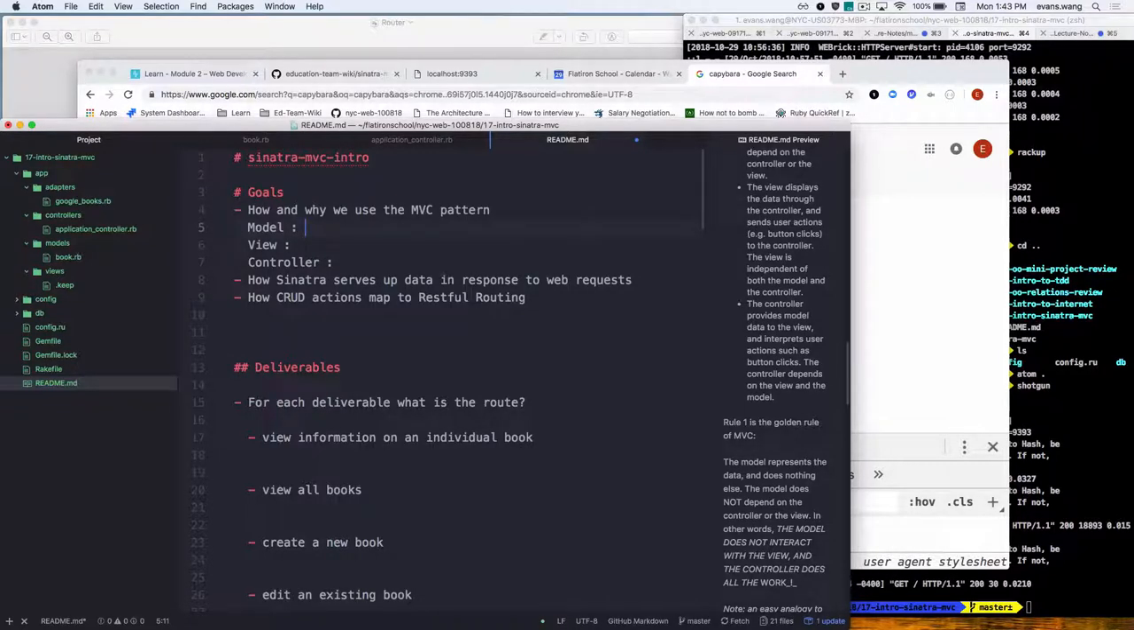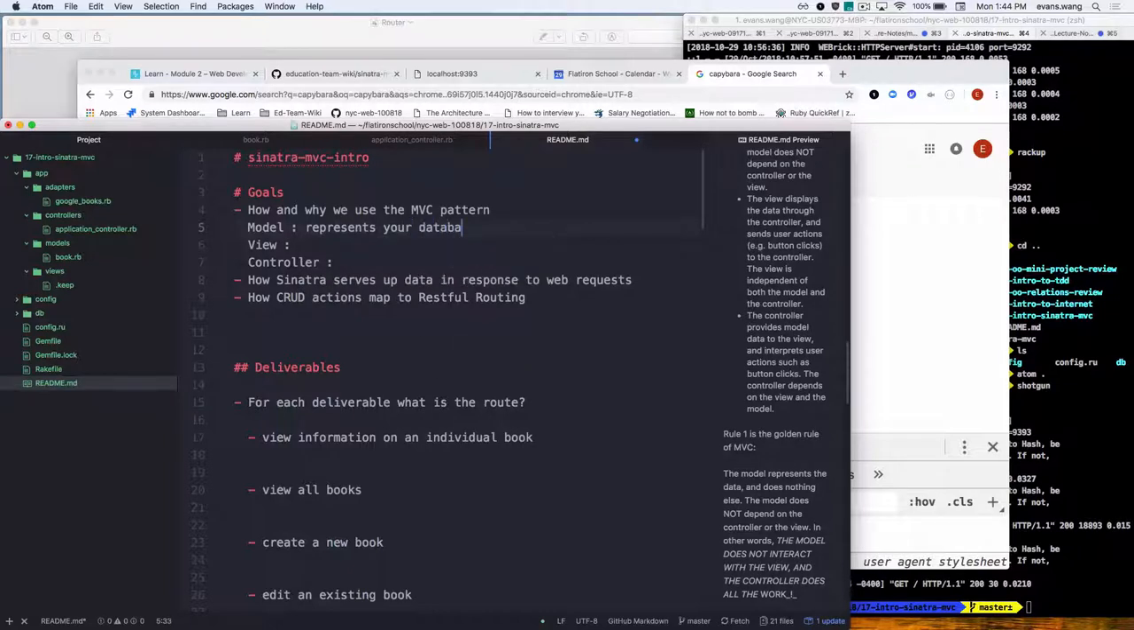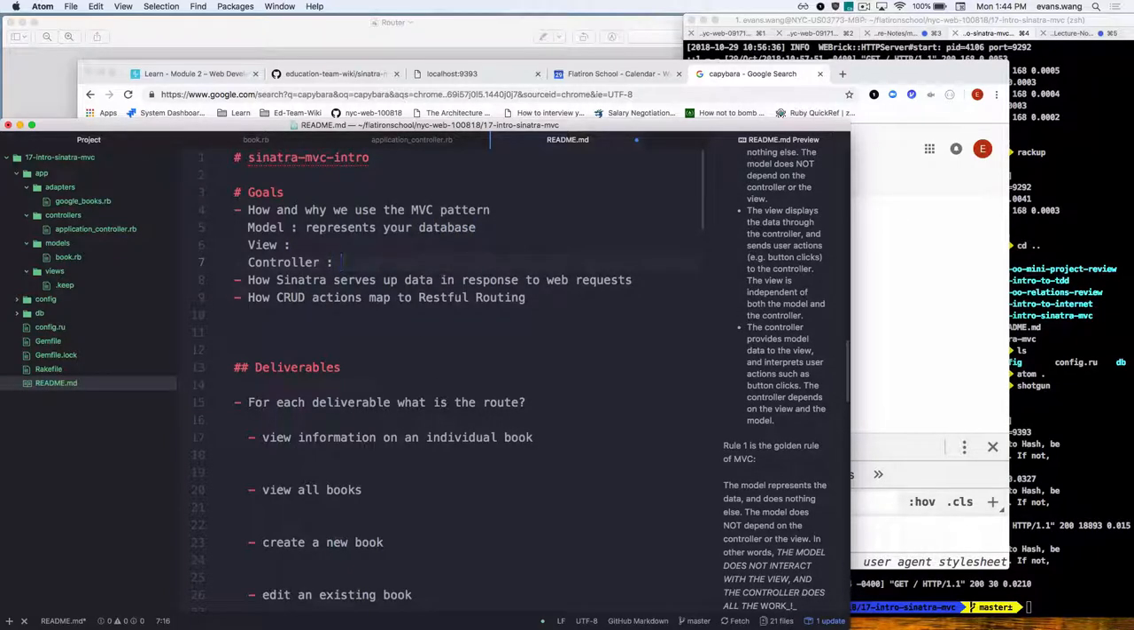So the model, think of the model as just a representation of your data. The model talks to the database, and what does the controller do? Have you read the waiter analogy yet? All right, so what is the controller? It's basically the intermediary between the model and the view, which is what the user interacts with and sees. So it deals with request and response and stuff like that.